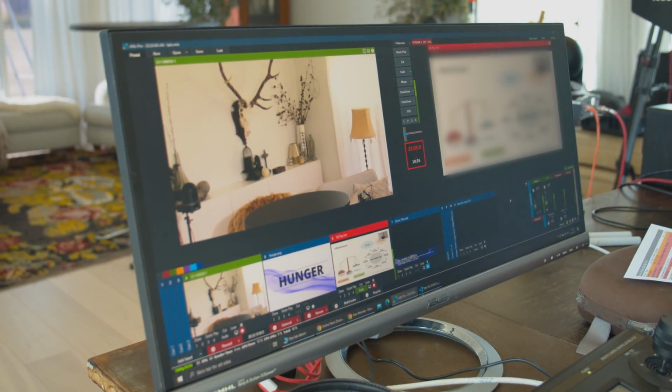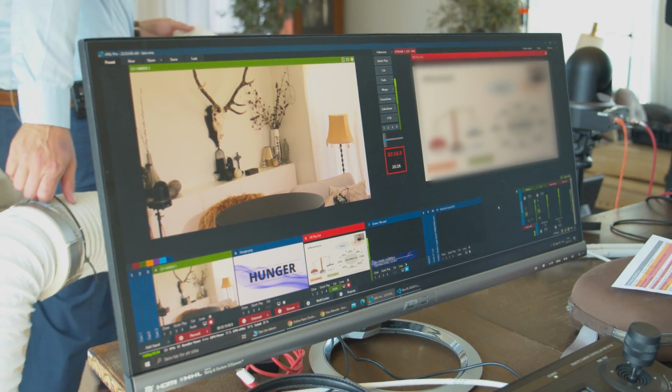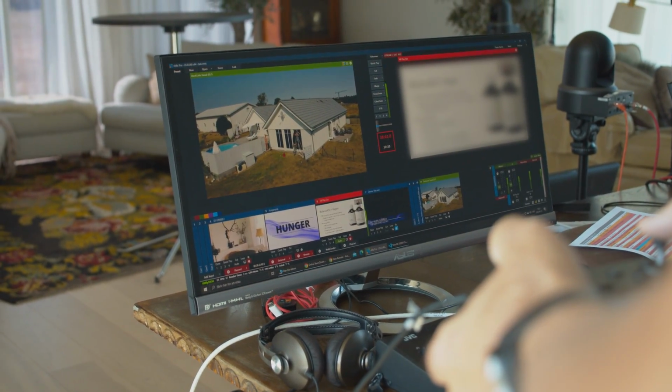And finally, the main production area, again a vMix computer running all the cameras. You can see them all coming in here, and you can see the drone shot kind of being prepared earlier in the day.